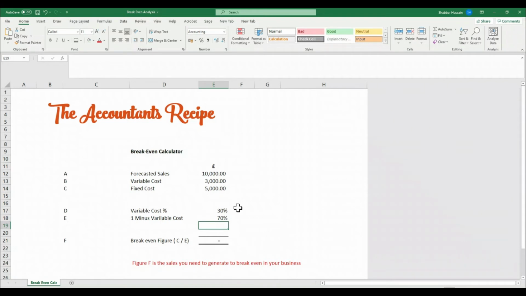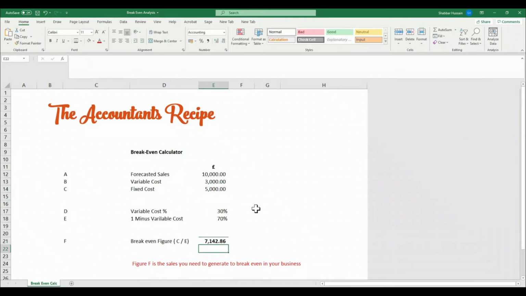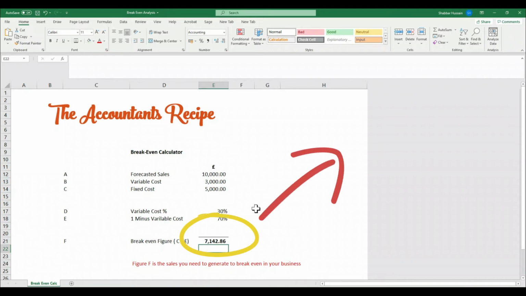Now, the final thing in order to work out your break-even figure is you want to take your fixed costs, in this case £5,000, and divide it by the 70% figure we have just calculated. Now, if you go ahead and punch that in, we get a figure of £7,142.86. What we are saying over here is that your restaurant, on a forecasted sale of £10,000 with variable cost of £3,000 and fixed cost of £5,000, needs to generate sales of £7,142.86 in order to break even.